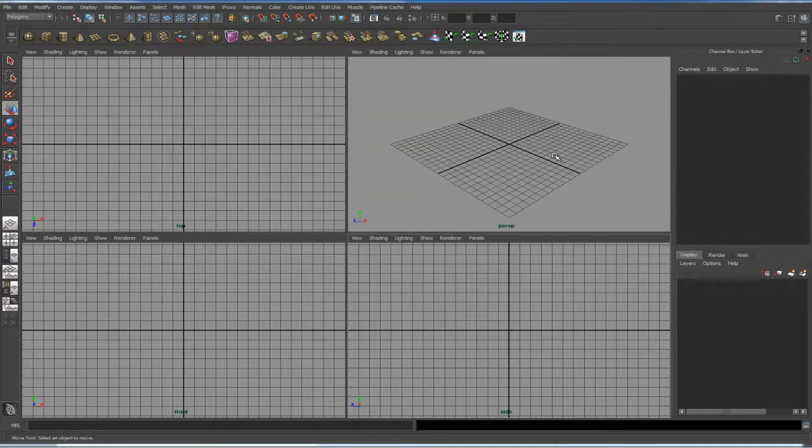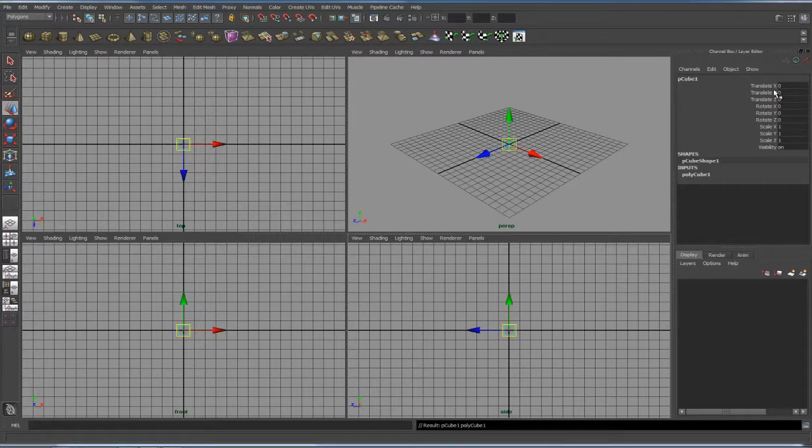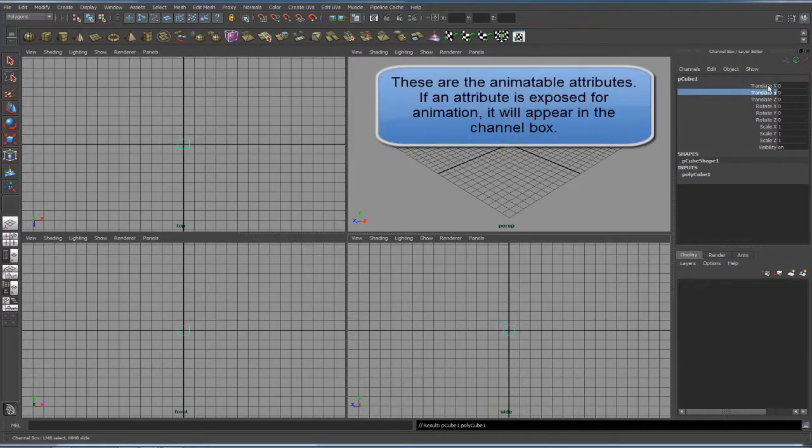The last part of the status line is the channel box layer editor, and that's this far right hand button. And bringing a cube into the scene, you can see it populates the channel box with its pCube1, which is the name of the object. I could select that and even change the name of the object here. I have access to its translations, its rotations, and scale, and also its visibility. All of these are animatable.